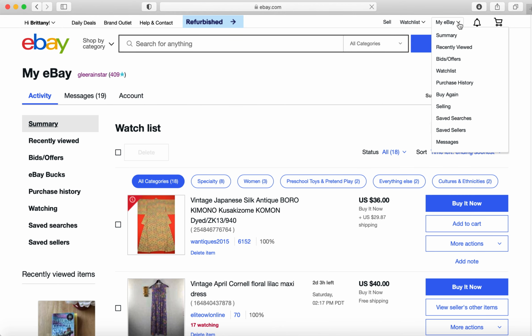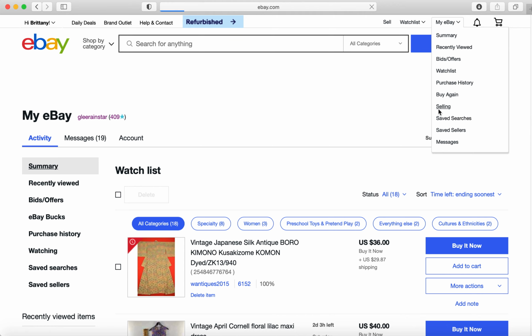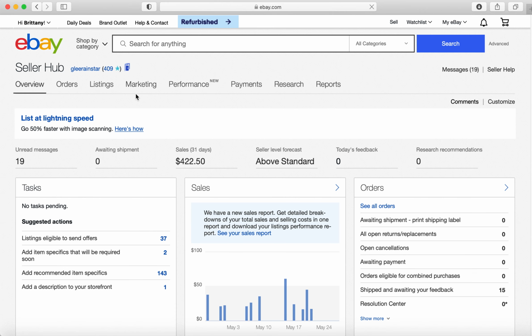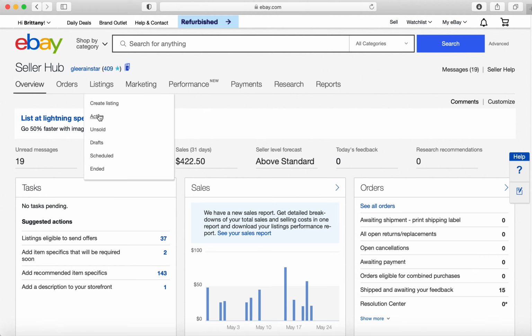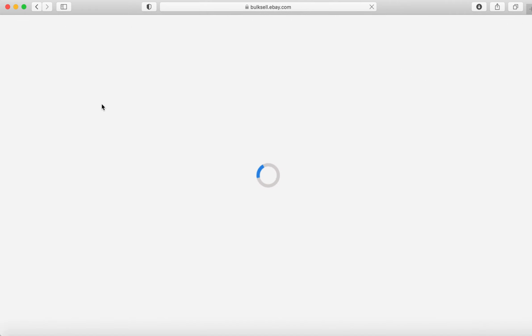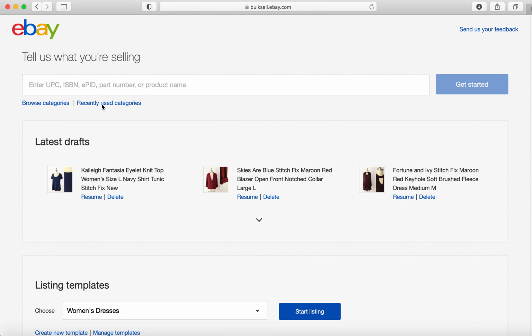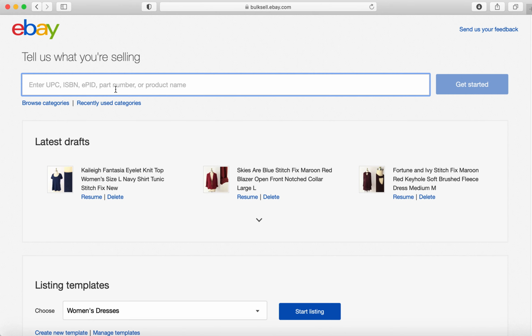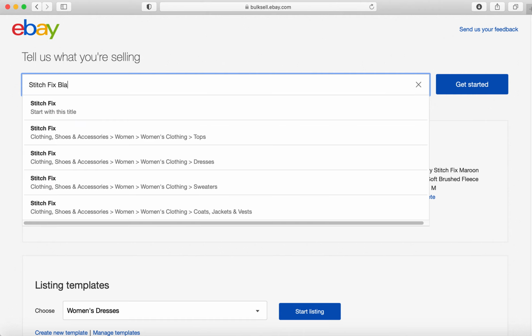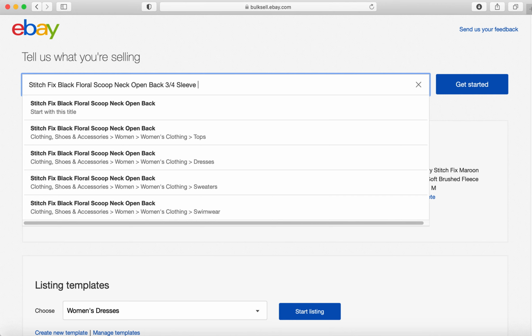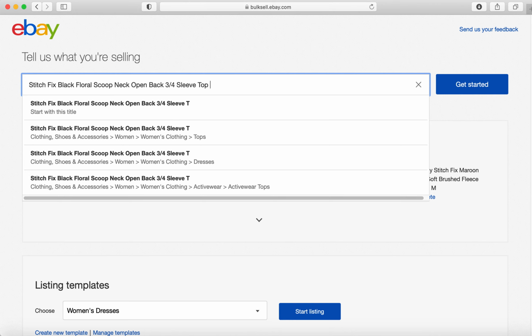Okay, so for this, we are going to go to sell a new item. And we are going to enter what we are selling. So it is a Stitch Fix black floral scoop neck open back three-quarter sleeve top.